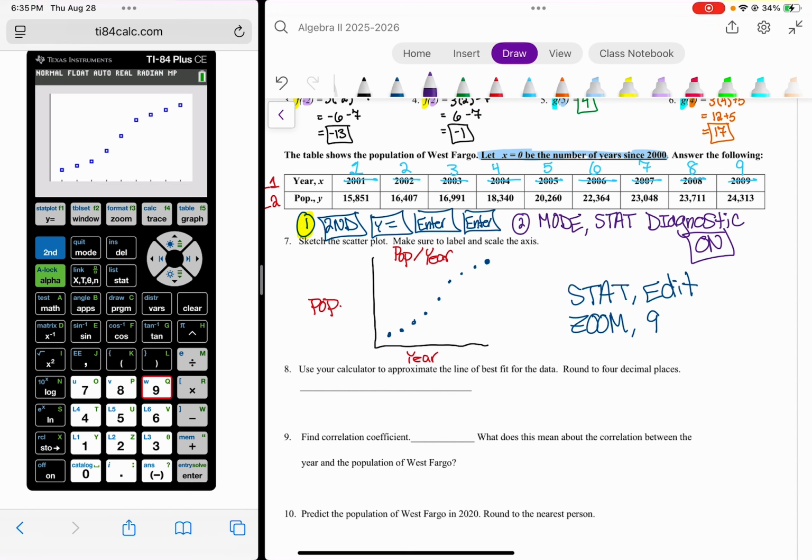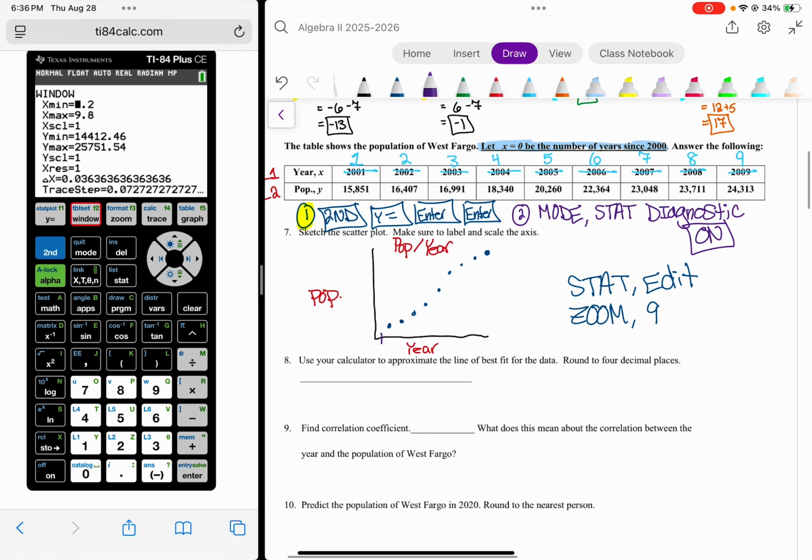So in class, I did tell you that you can just look at the table to do it. I have found another way to do it that's more accurate. To do that, you're going to hit the window button on the calculator. It's at the top right next to y equals.